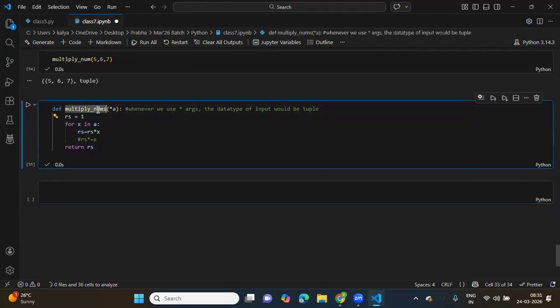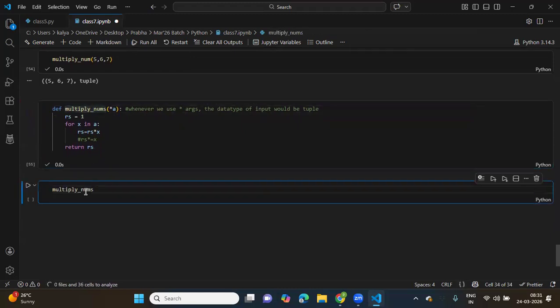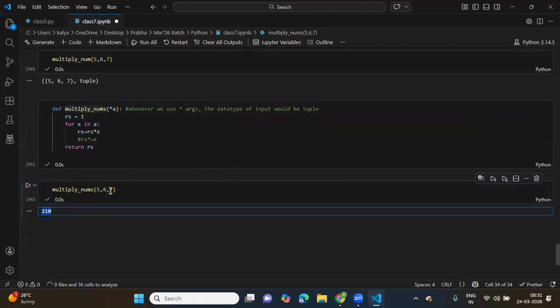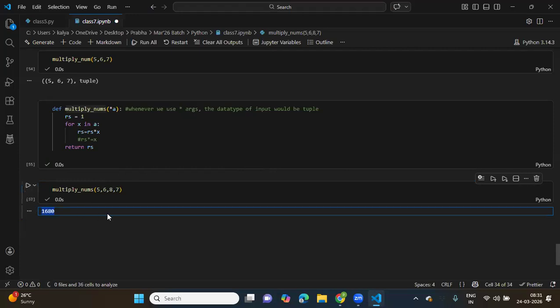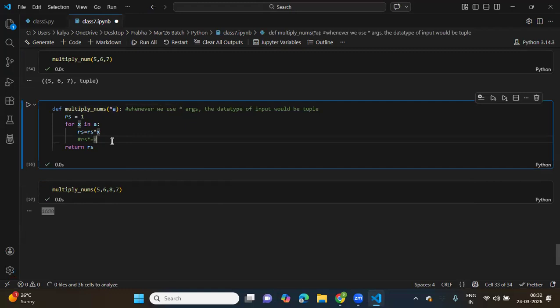So now let us call it, multiply_numbers of 5, 6 and 7. See, the result is 210. So maybe I'll pass one more number, 8. Okay, so 1680. Good. So this is about the star arguments, which means the variable number of arguments. You don't know how many parameters are required for your function. Then you can go with the star args.